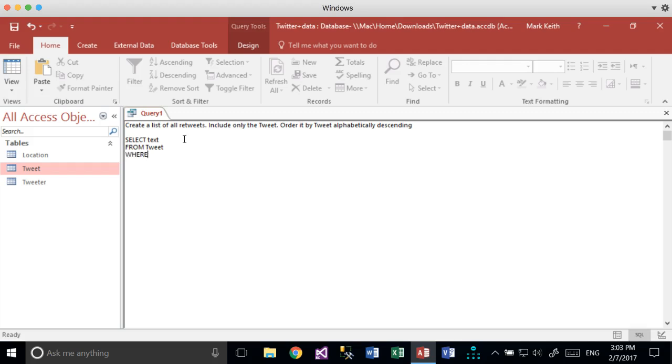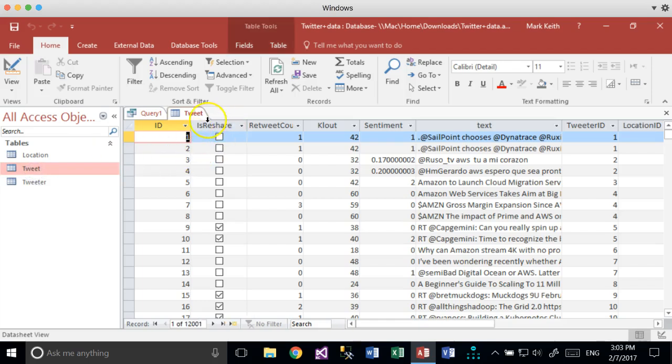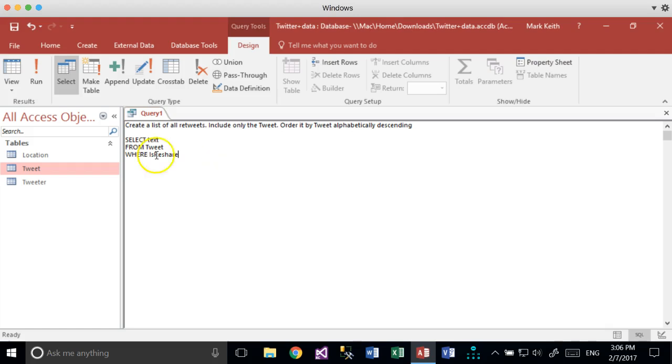So I'm going to have to say where, what options do I have? Let's look at the tweet. Right here I have a field called is reshare, and that's a checkbox. So whenever we have a data type that is a yes, no, we can refer to it in a couple of ways. Let me show you what those two ways are. Close this out. First way, type is reshare in here, that's the name of the field. We say is reshare equals true.